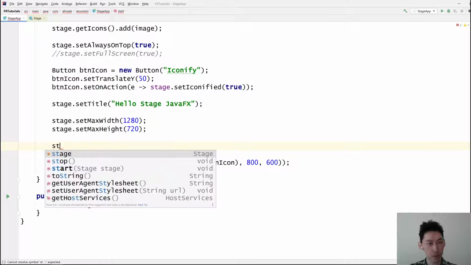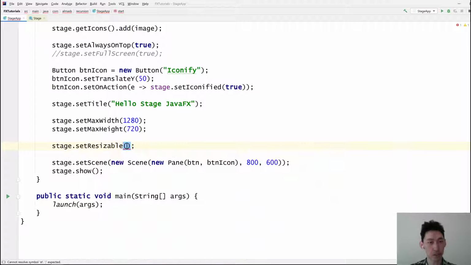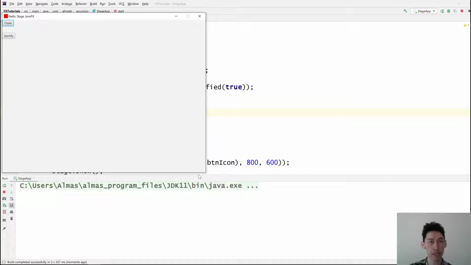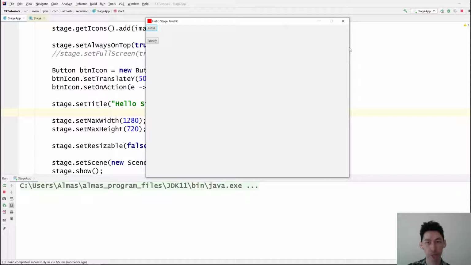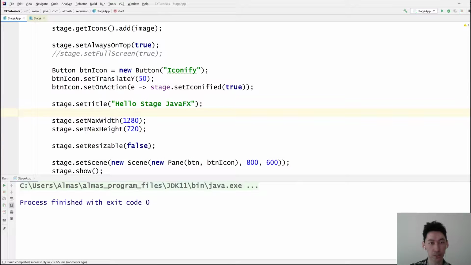Now, I think I saw resizable over here somewhere. Set resizable. False. Now, this is interesting. I think this will disable any kind of resize. Yeah. So that's what you use if you want to force the window to be exact dimensions and the user won't be able to do anything about it if you set it to resizable false.